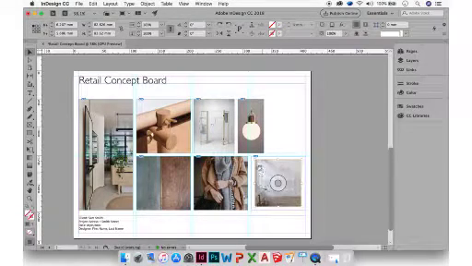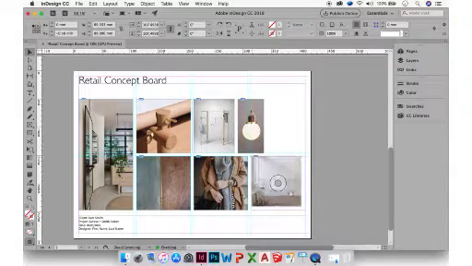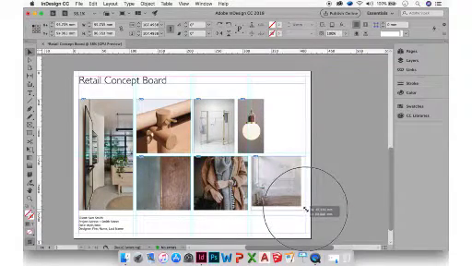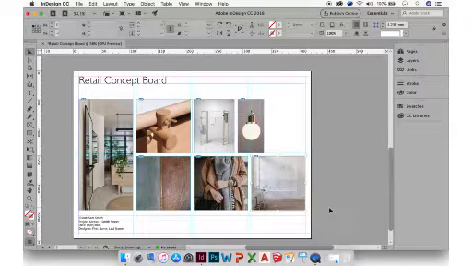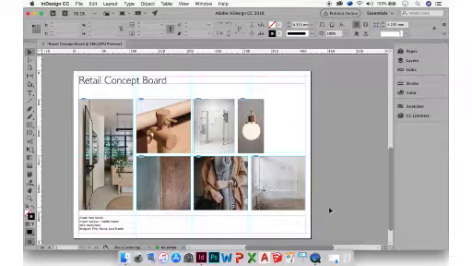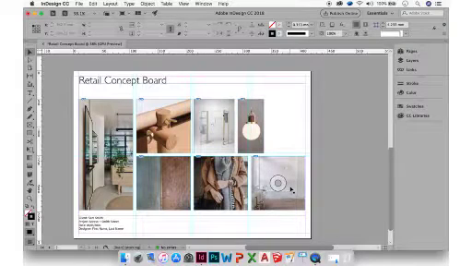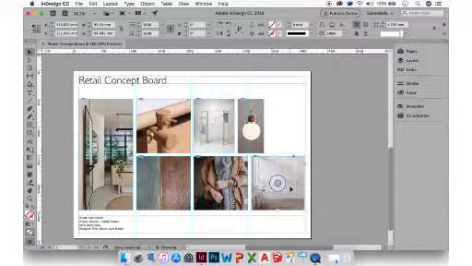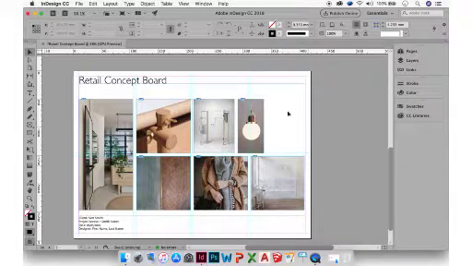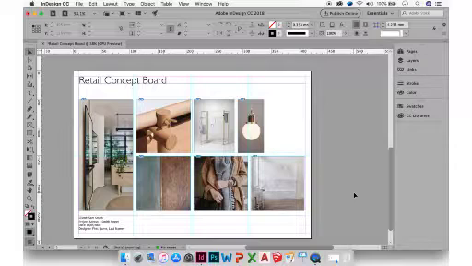So what I'm going to do, double click again to get the size of my image, and I'm just going to drag it up to fill the space that I've got available. Right, so this board is giving me quite a comprehensive idea, feeling of what I want my retail space to look like. Okay, so that is a really easy way to create a board in InDesign.